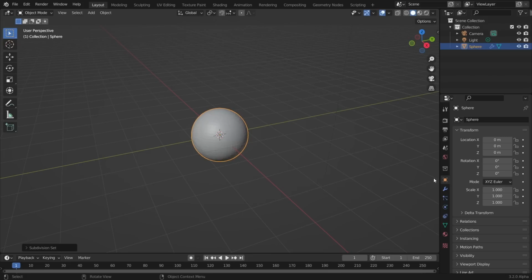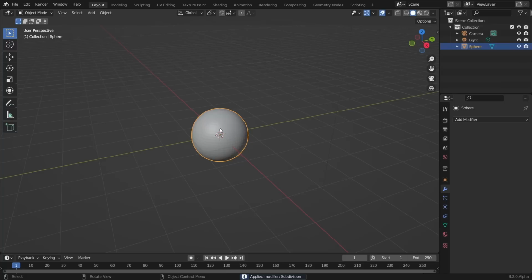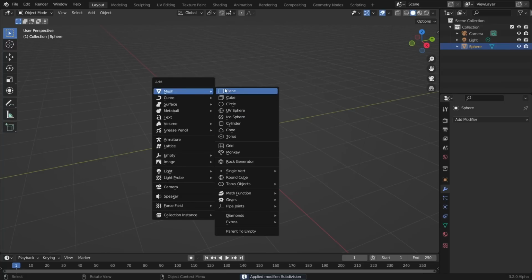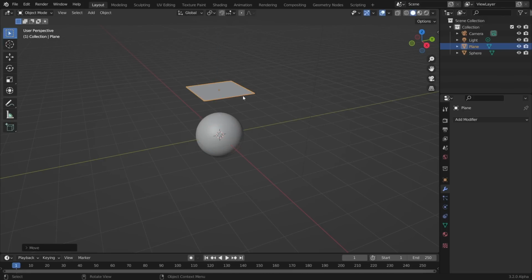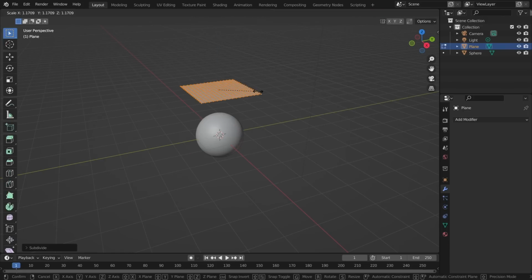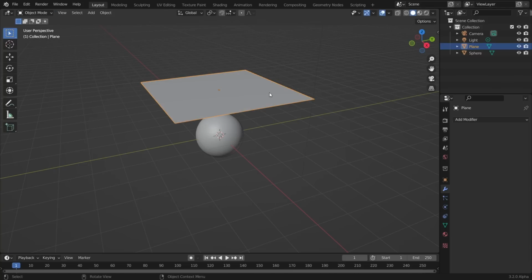To set up the cloth, I'm just going to add in a sphere, maybe subdivide it a bit. It doesn't really matter, but I added a subsurface of level 1. It's just going to have a smoother collision surface, but that's up to you if you care about that. And we're going to put a plane on top of it. For the plane, make sure you subdivide it a lot. The more geometry we have to work with, the more detailed our simulation is going to be.